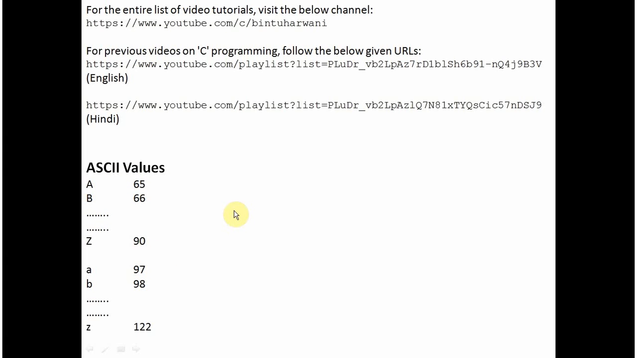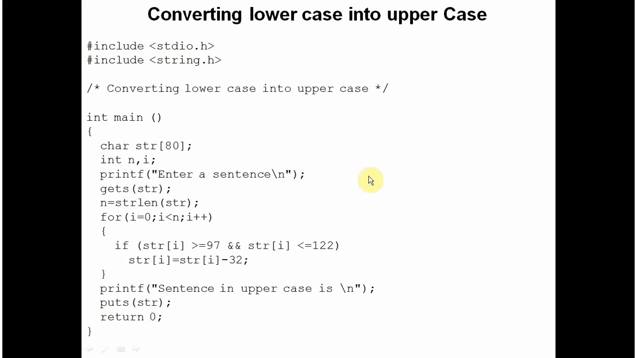Before I tell you how to encrypt a file, we will do a small program. This program will do what? It will ask you to enter a sentence and will convert it into uppercase. This is asking you to enter a sentence. This is gets. The gets function will accept white spaces also in a string.